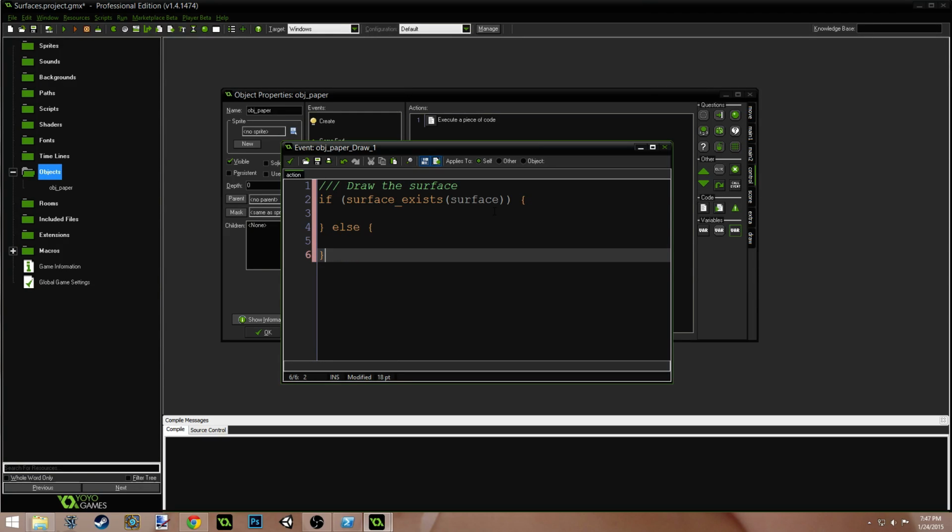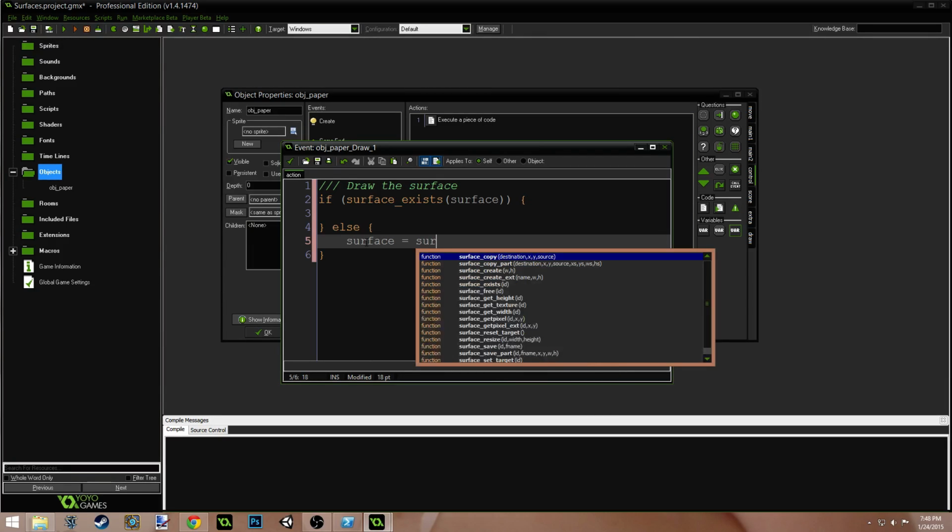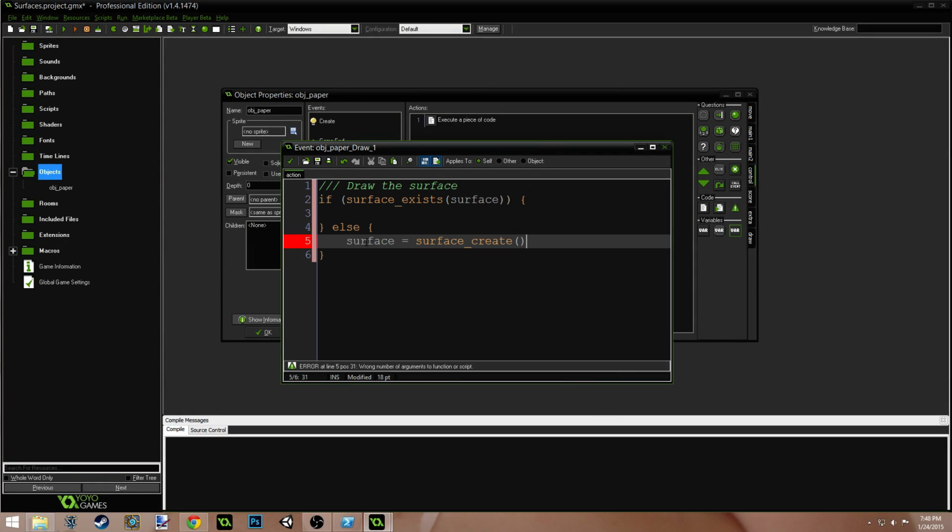Now here's why. Surfaces in GameMaker, they're not guaranteed to be there. So there's potential that you could lose your surface. And if you do lose your surface, then you can have your code recreate it. So this just says, oh, if the surface is gone, meaning did we lose the surface, because surfaces are volatile in GameMaker. You're not 100% sure that it will be there all the time, so that's okay. We can plan for that and work with it. So do surface equals surface_create.